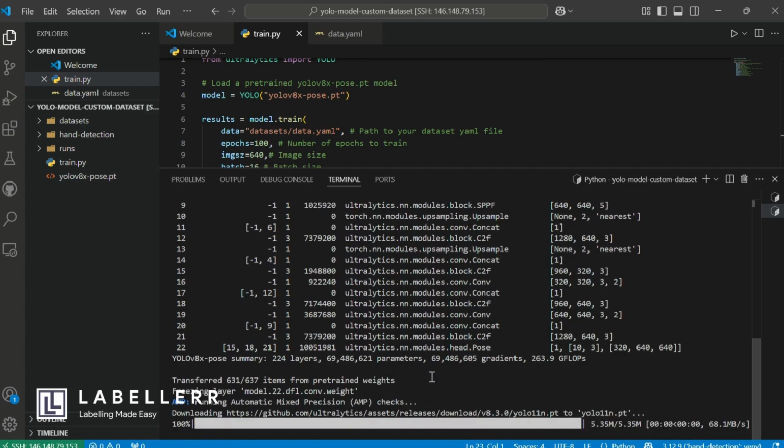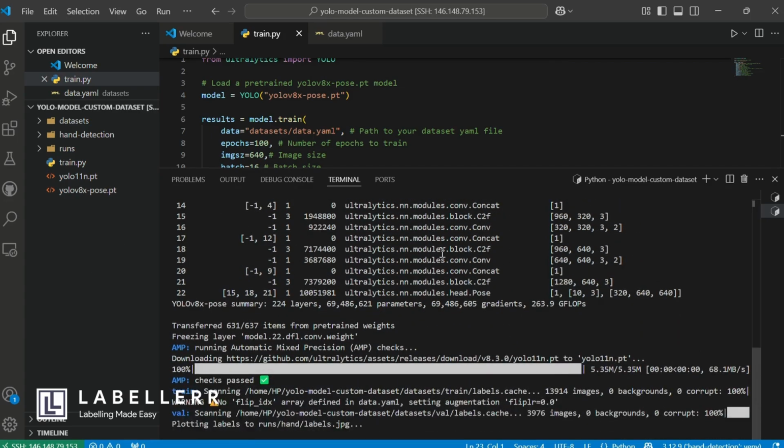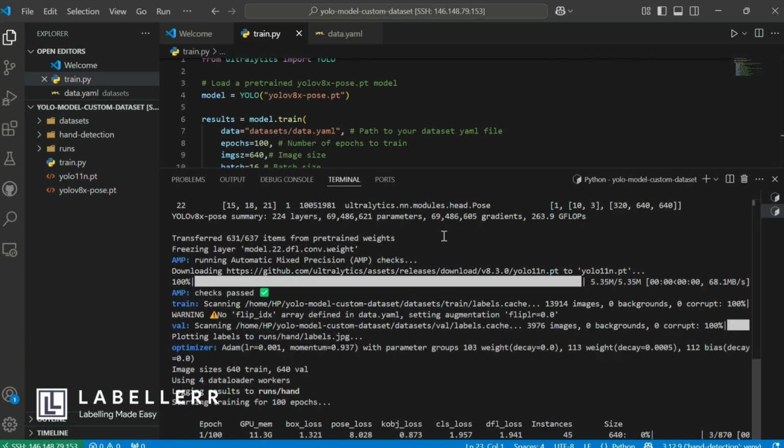You'll see YOLO initializing, and the model will begin training. I have chosen epochs equals 100. That obviously means the model will iterate through the training images 100 times. And training time depends on your GPU power. Wait till the model is fine-tuned to your dataset.